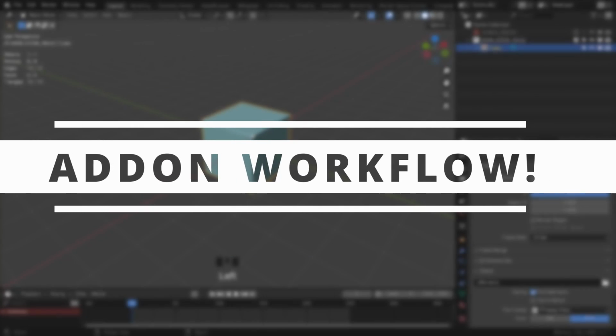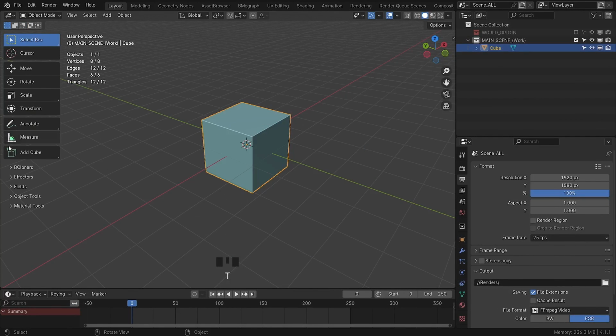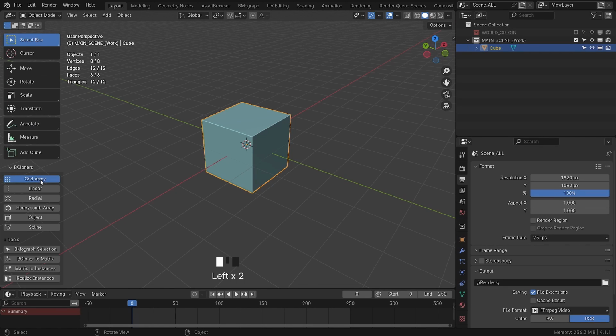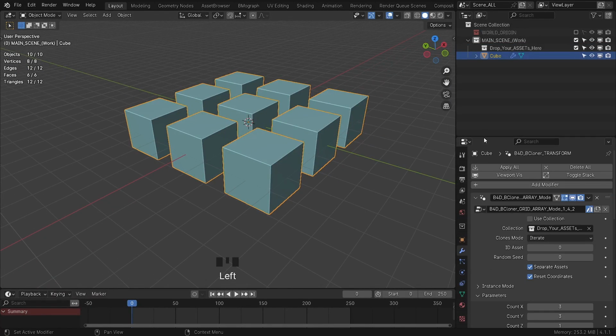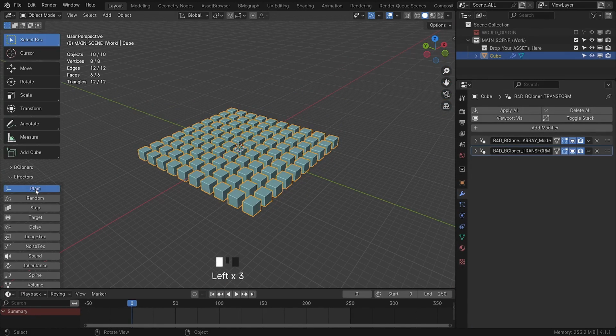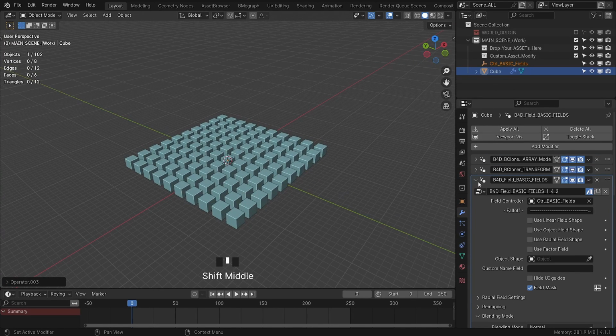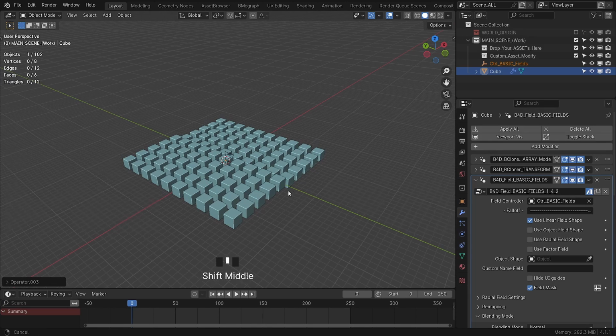Add-on workflow. Let's see the new workflow in action with the add-on. The basic setup is the same. First I added a BCloner grid array and then I added the plane effector. The add-on automatically adds the BCloner Transform and the Basic Fields modifier and sets the correct order. Now you can select the type of field. By default is infinite. I choose the linear field as an example.